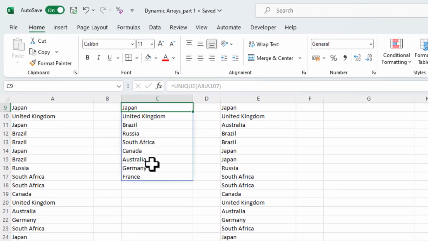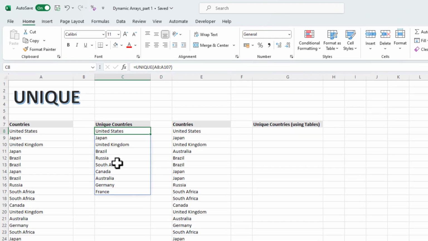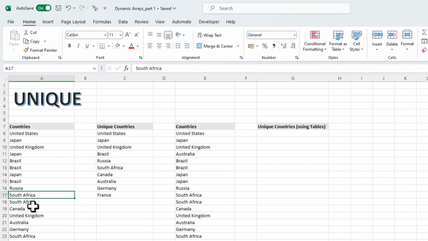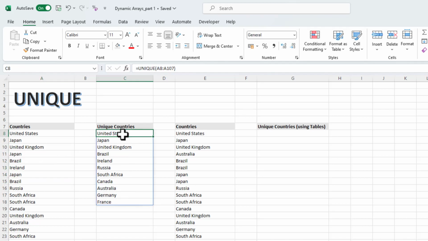So when I hit return, if I just scroll up a little bit here, I can see one of every country in the list. It's not a static answer, it's a dynamic answer, which means if I click into my list that exists already, and let's say I change one of these countries here to a country that doesn't already exist in this list. So let's say, for example, I enter in the word Ireland here. Ireland is now not in my unique countries list, but as soon as I hit return, the formula in cell C8 updates. And you can see now my unique list also has Ireland in it.